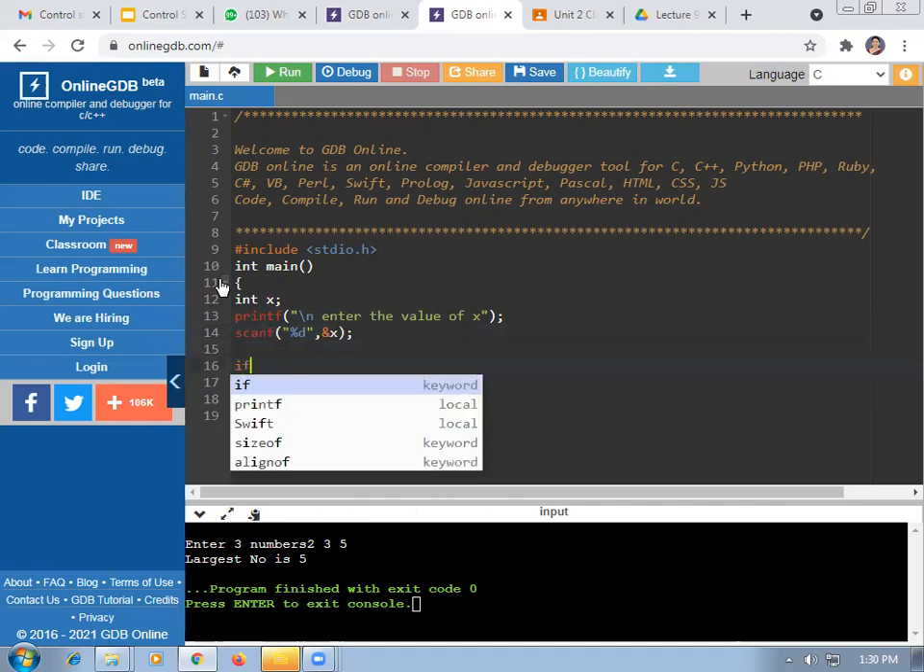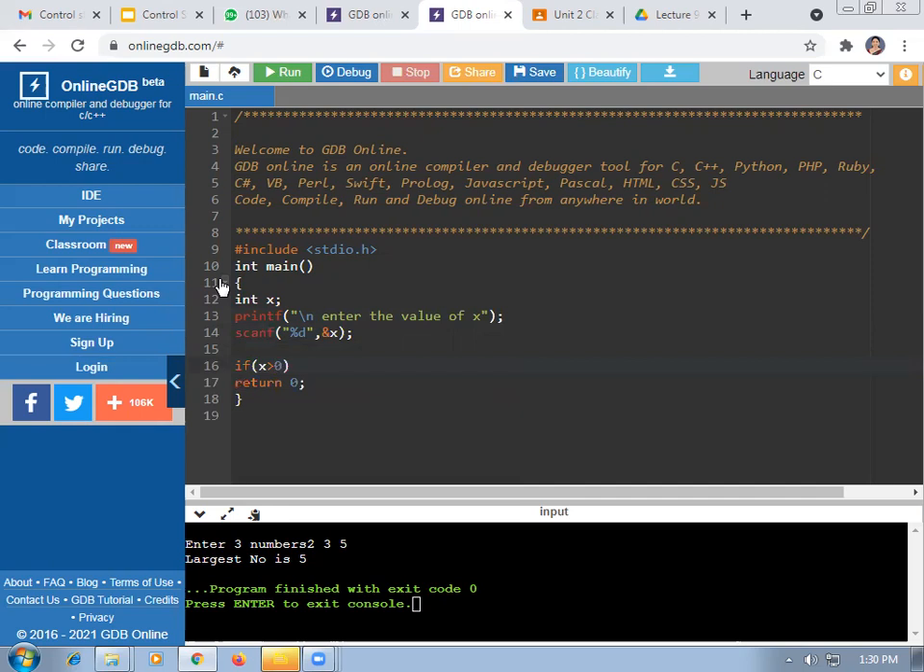Okay, now we have to check if x is greater than 0. Then what do we need to print? printf number is positive. Else, what do we have to check? We have to check the condition that else if x equal to 0, then we have to print number is 0. Else, in else part, if both conditions are false, that means number is not greater than 0, not equal to 0. What will we print? Number is negative.